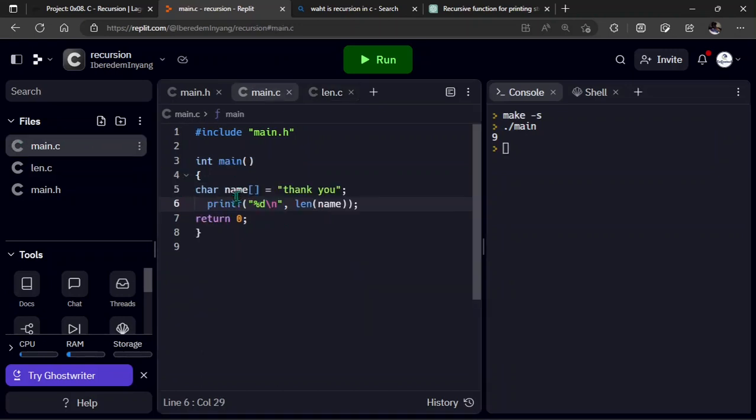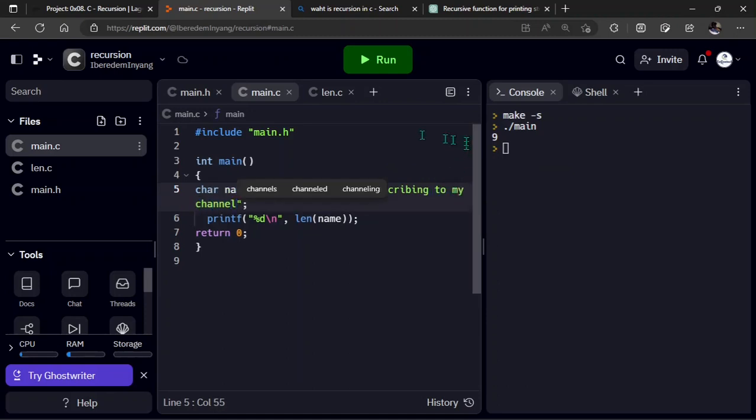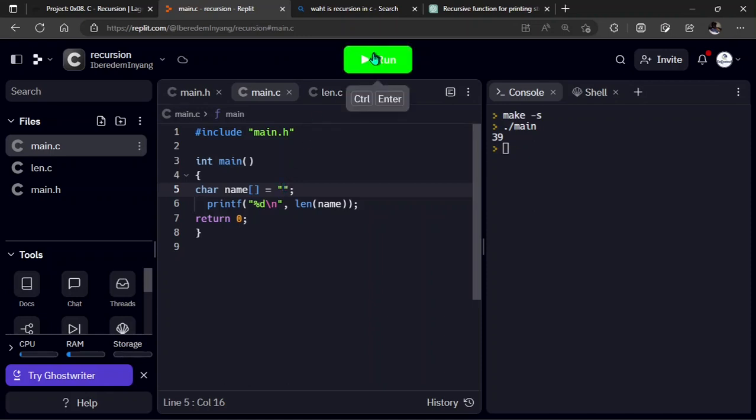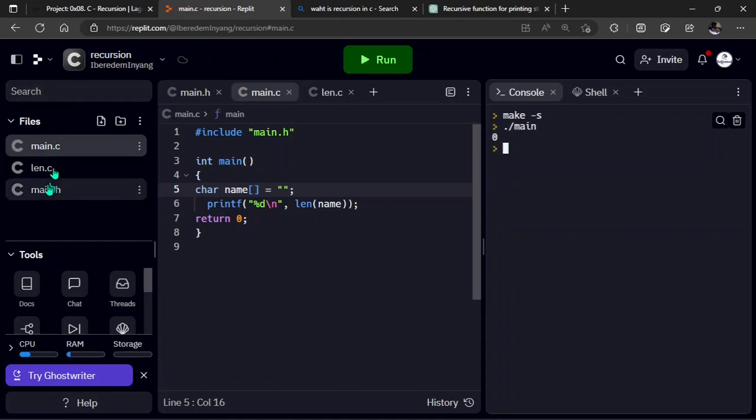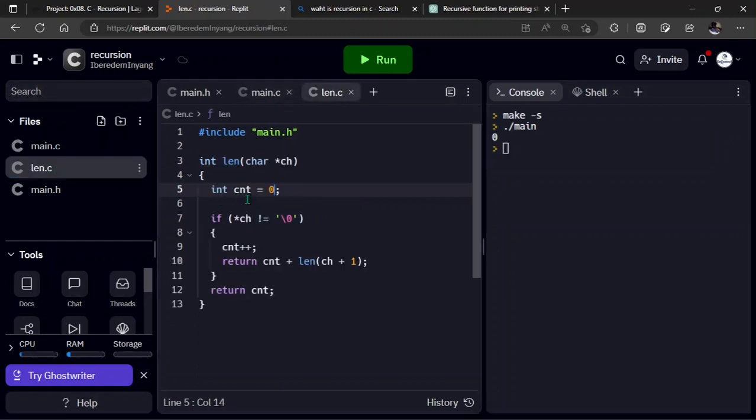If I come to my main.c and then probably add something here, "thank you for subscribing to my channel," and run this, it's supposed to give us 39. If you count these characters, it's supposed to give us 39 also. So let's remove this. Probably we had nothing, we had a null value, and run. What will happen? We have 0. That's because we initialize our count to be 0 when nothing is there.